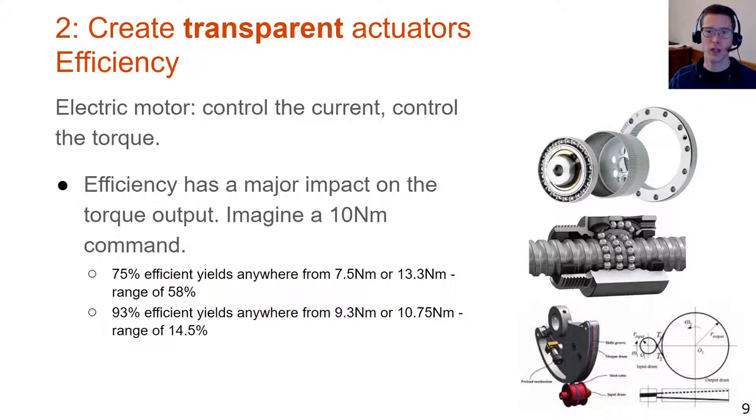But if you have a 93% efficient transmission, which is in the realm of cable drives and some other rolling contact kinds of transmissions, you're down in the 14% error range, which maybe is getting closer to good enough, depending on the application.